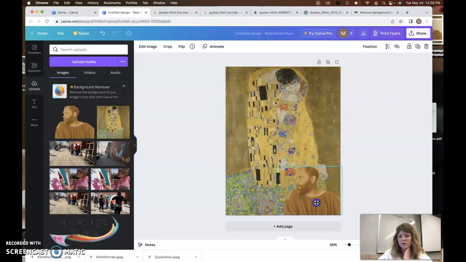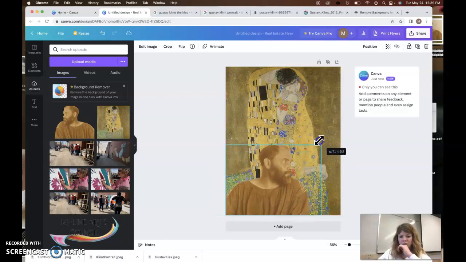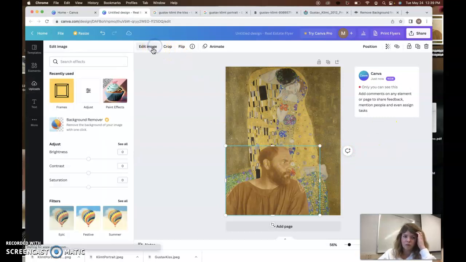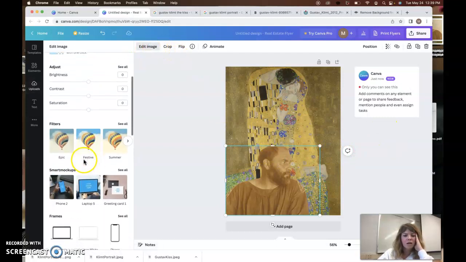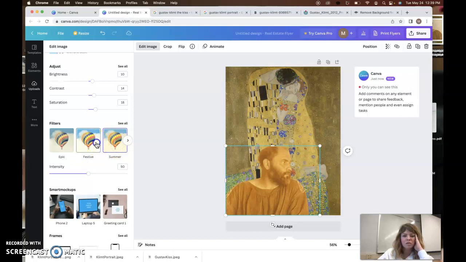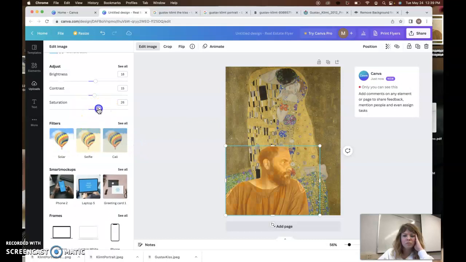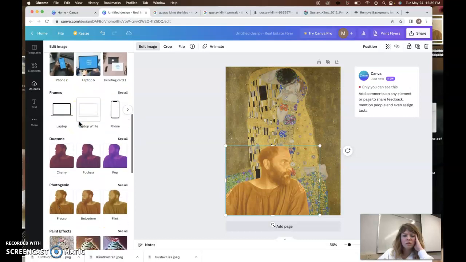It's awfully close to the color, and I kind of want to flip it. So let's see, how do I do that? Oh, right here, flip horizontal. So I can move him around a little bit. I might actually change the color of Gustav as well, because he's not coming off the background very well. So you can go to edit image, and we can change, maybe get a little bit more. This one's not great. We could do contrast, brightness. You can mess around with those.